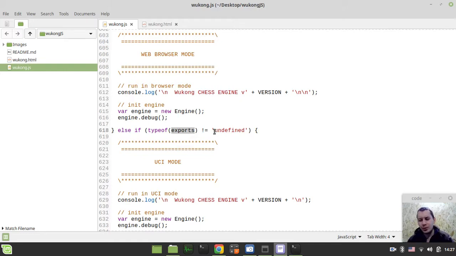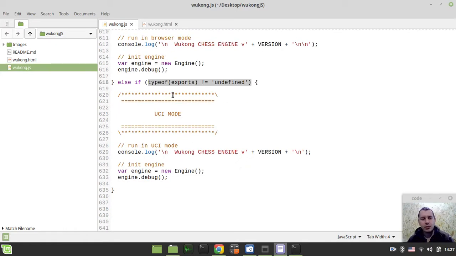Actually, Node.js is not an environment. The environment is called CommonJS, and Node.js is just a way to work with that environment. So if we have this exports, this means that we are on a backend, and then we enter the so-called UCI mode. So here I just log a line to the console, create the engine instance, and run the debug just to print my board to the console.